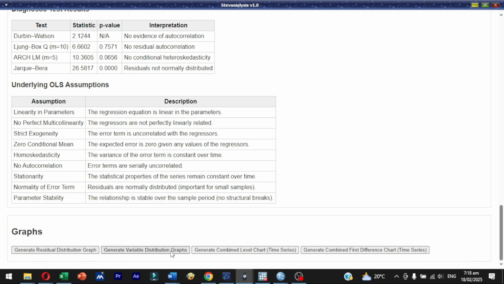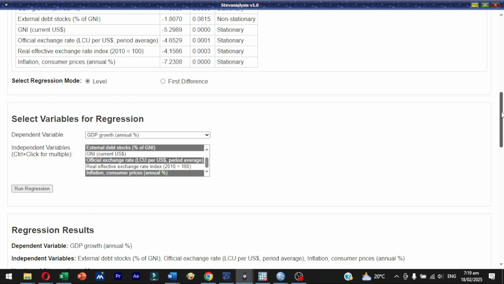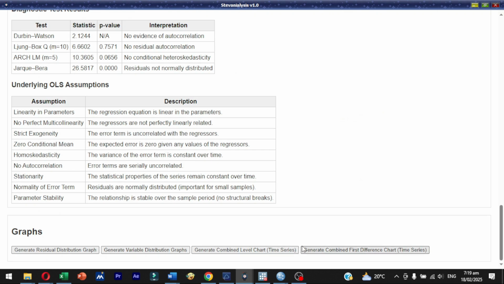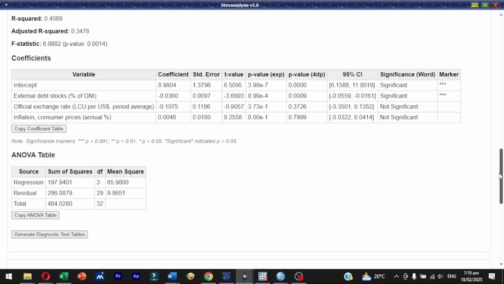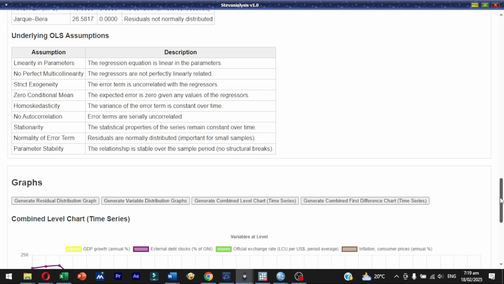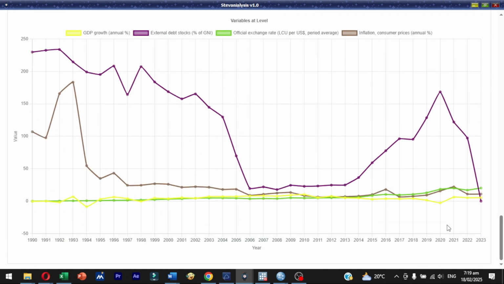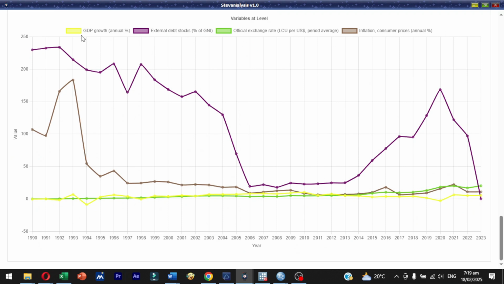The other thing we may want to check is the time series aspect, because we want to see exactly how the variables are moving, because sometimes figures may be deceiving. When we look at the visual representation, sometimes it helps us to see whether they really are tallying with the figures. So we generate that. These are combined level charts, combined with each of the variables in the graph. This graph shows us the variables at level.